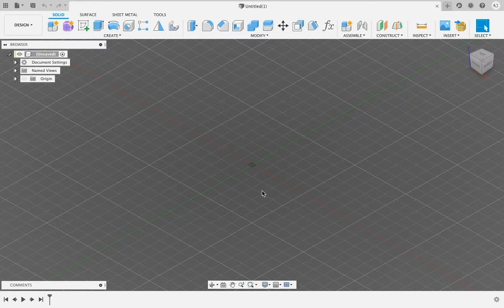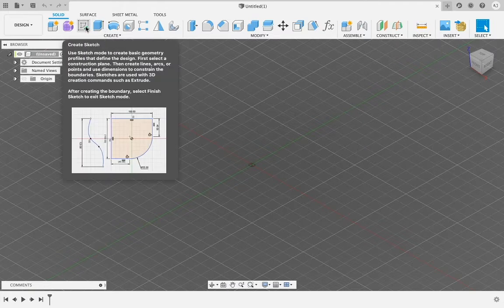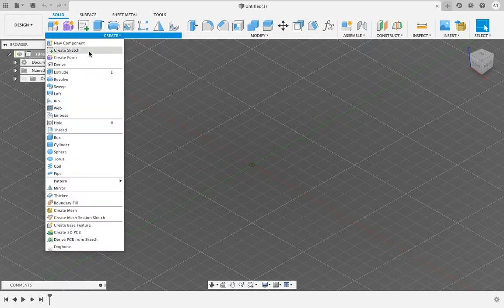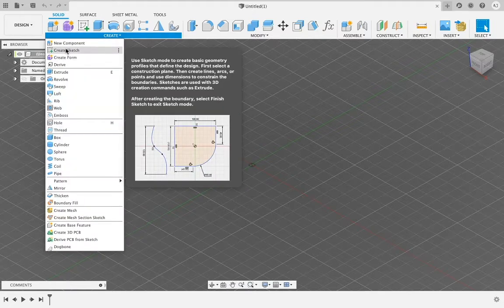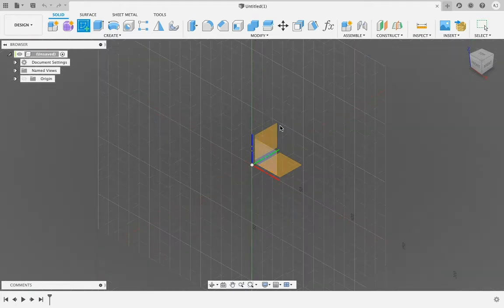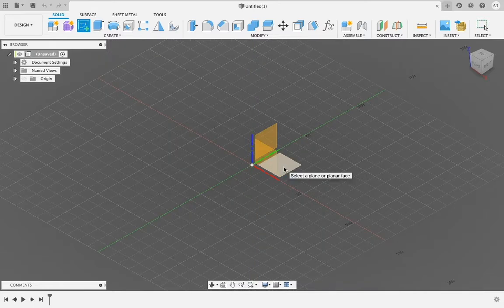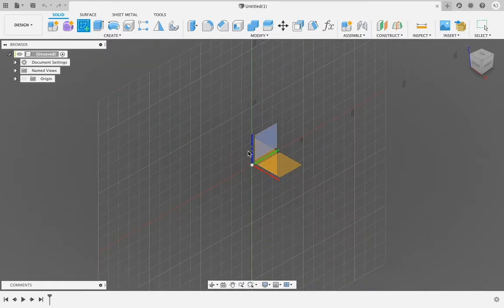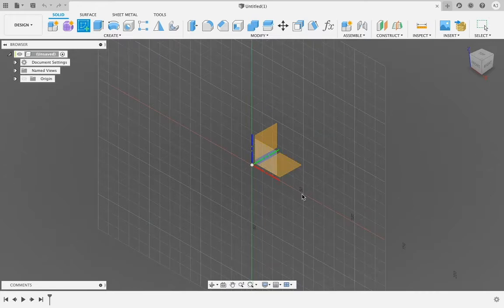To start creating a sketch, you can simply go up to the top left and there should be two boxes with a plus symbol. If there is not, you can go to the Create tab and you can find Create Sketch. Clicking on this will bring up three faces, one being the ZY, one being the XY, and one being the XZ. Sorry, apologies, this is the XZ.